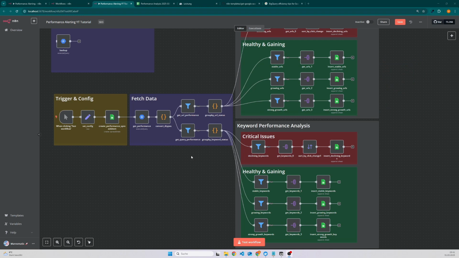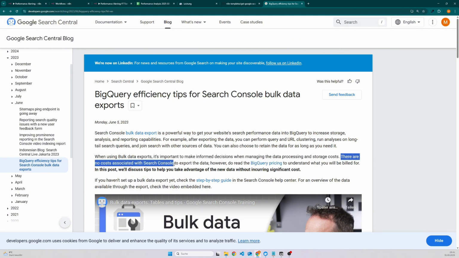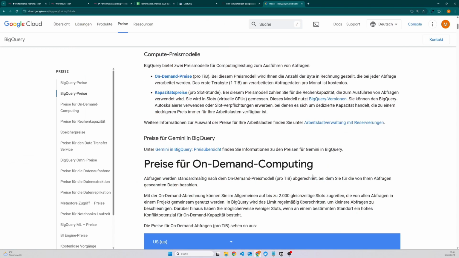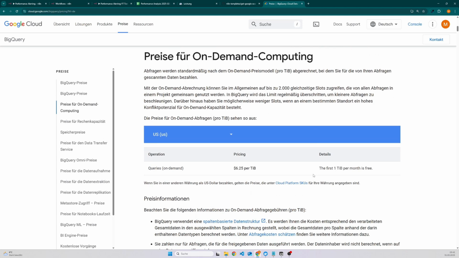There's also another part which I really like about the automation: it's really cheap, because I never paid anything for it. The bulk export itself is completely free of charge, so there are no costs associated with the Search Console export, but you have to keep in mind that you have to pay for the queries. The good thing is that there's a free tier. And since this is an automation which you don't run on a daily basis, I would say you run it once a month, or maybe every 3 months. You can see here, the first terabyte is free. And if you don't have a website with millions of clicks, then most likely you won't pay anything for this automation.